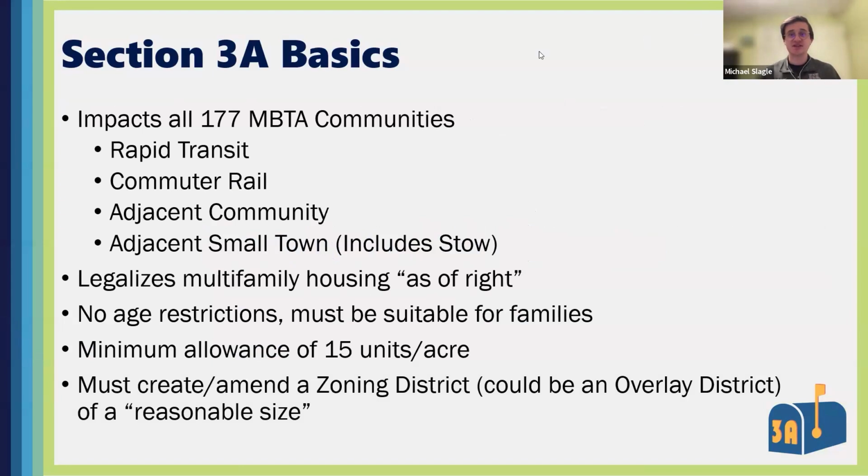The first is there are 177 MBTA communities within Massachusetts, and these are broken down into different categories, and each category has different deadlines for compliance. The first is rapid transit communities, then we have commuter rail communities, adjacent communities, and then what Stow is, an adjacent small town.